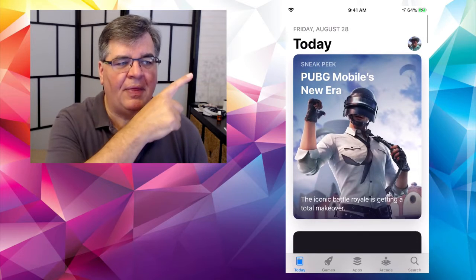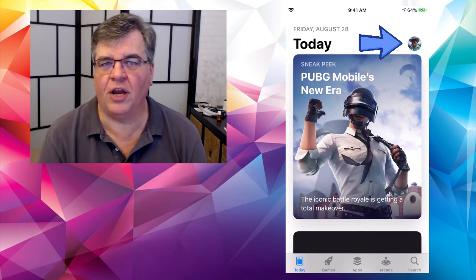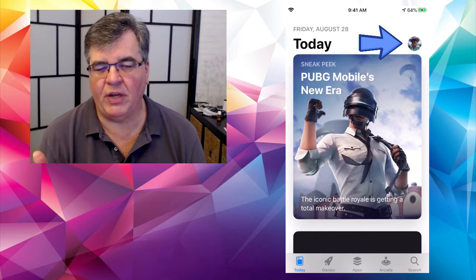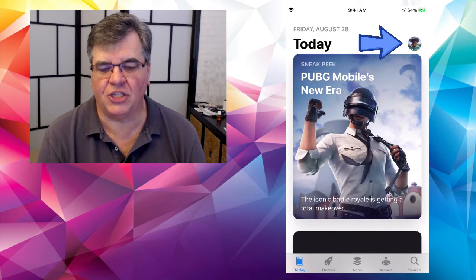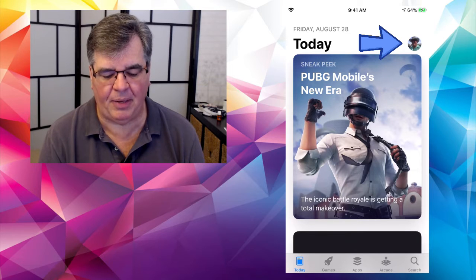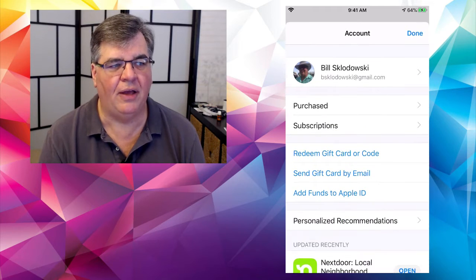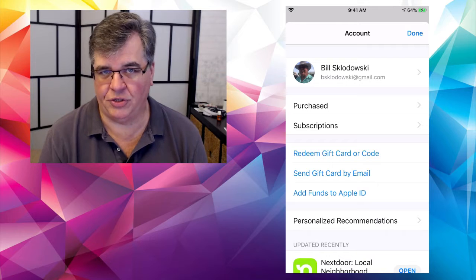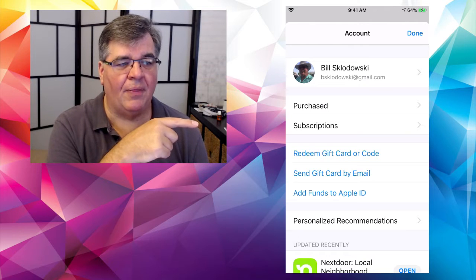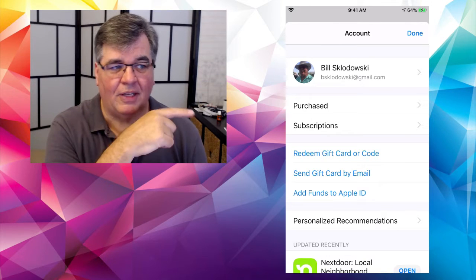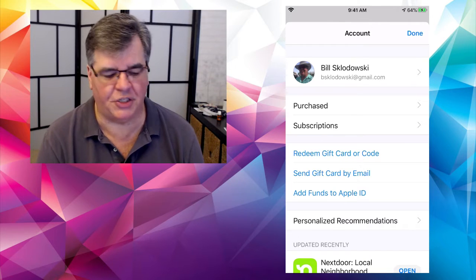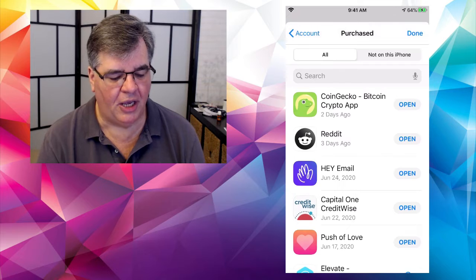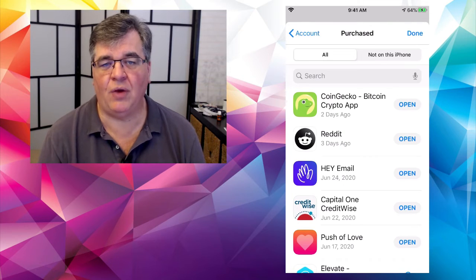You're going to have up in the upper right corner there, your smiling face. If you don't have a picture on your Apple ID, it's just going to be the little gray silhouette. No matter what, just tap on that little itty bitty round picture there, and it's going to bring up your account, all right? Second one down there is Purchased. First one on the list, not subscriptions. First one on the list is Purchased. And if you tap on Purchased, it will show you all the apps you have on your phone.